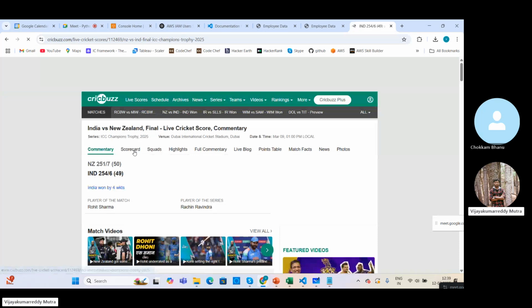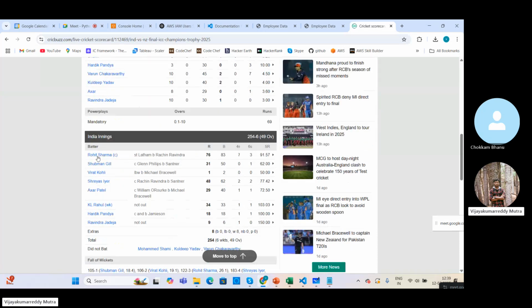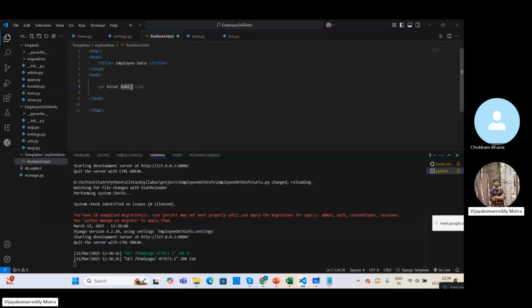We can see different player names, right? So how are we getting this? In the HTML page, they won't give the names directly like this. They will fetch the data from the database. And here they will use the Jinja syntax.